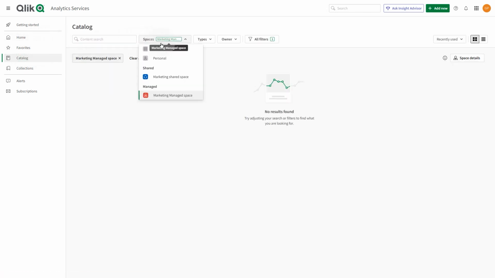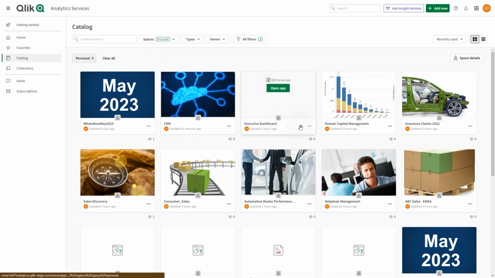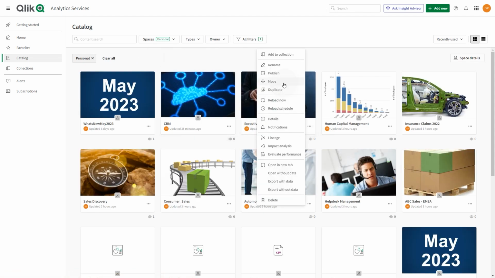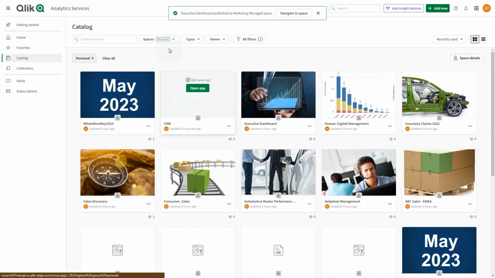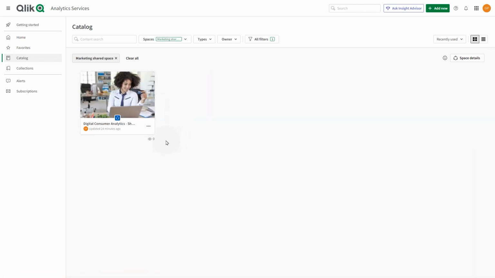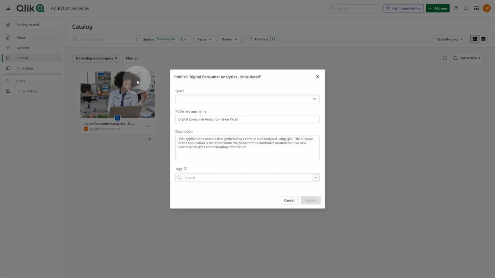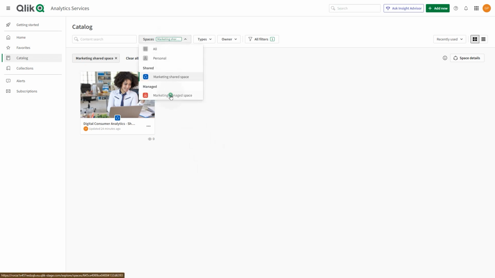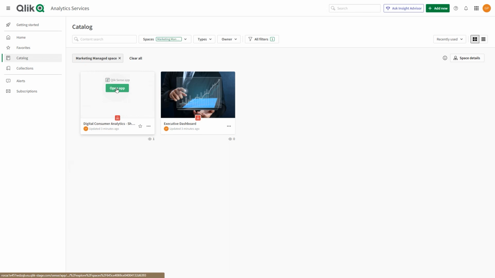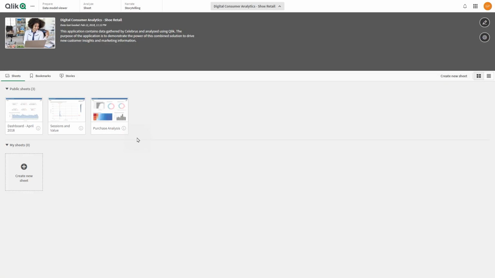Apps can be published to a managed space from personal spaces and shared spaces. Members need the Can Publish permission in the managed space to publish. Publishing creates a copy of the app in the managed space. Apps in the spaces can be opened by space members with Owner, Can Manage, Can Contribute, or Can View space role.